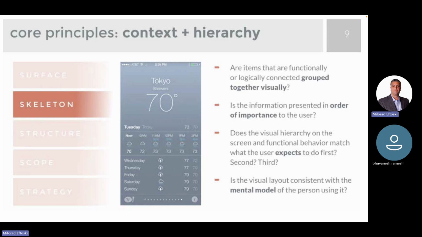It's a weather app. So let's look at this closely here. Is this presented in order? Yes or no? Is the information here presented in order?